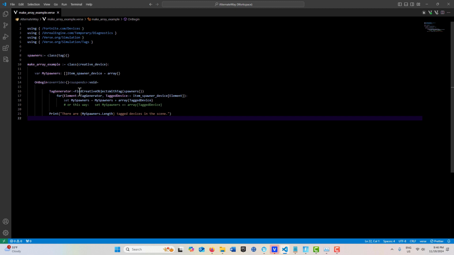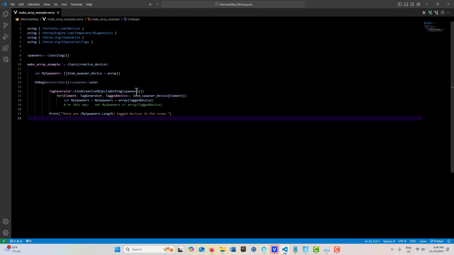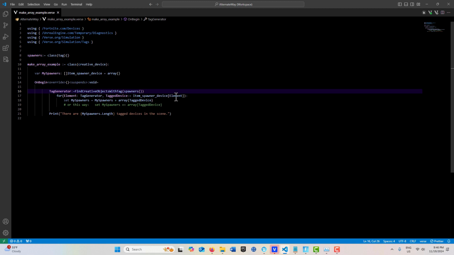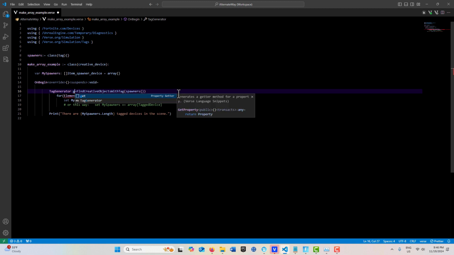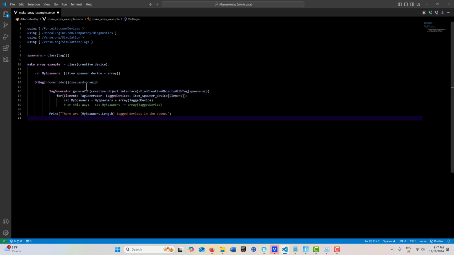Then we use the Find Creative Objects with Tag, and I tell it the name of the tag, which is spawners. Sometimes you might get an error saying it doesn't recognize the generator in here. If you get that error, just go ahead and type it in right here: generator, parentheses, creative object interface, like that. Sometimes that'll clear the error.